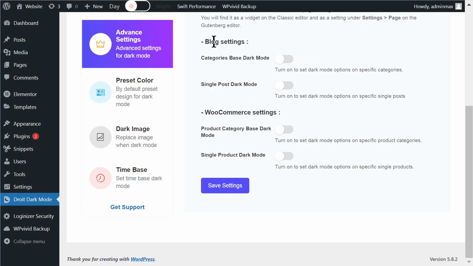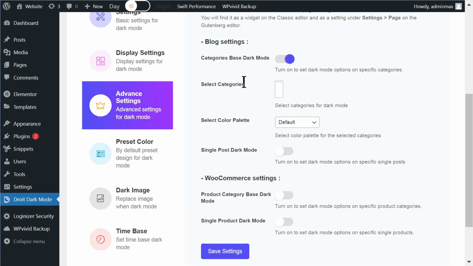All right, so on to blog settings. So this one is a little bit incomplete. Essentially what this does is if you want to enable dark mode only on specific categories in your blog post, then it will only be enabled for these. Now I just have all and uncategorized. Let's just say these were two different categories.